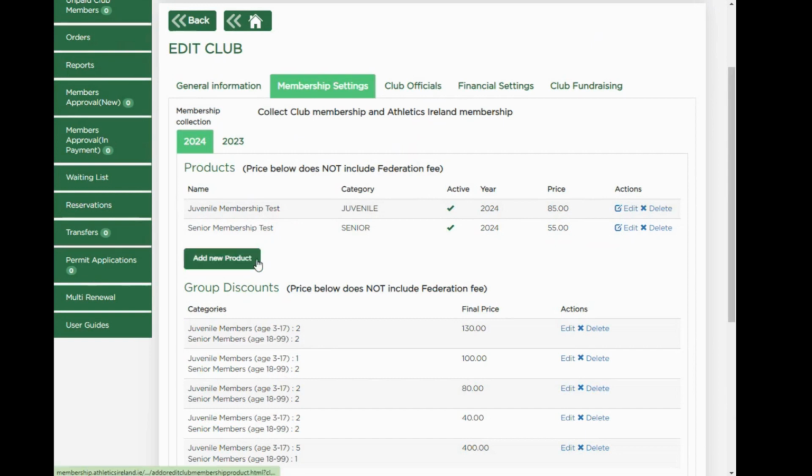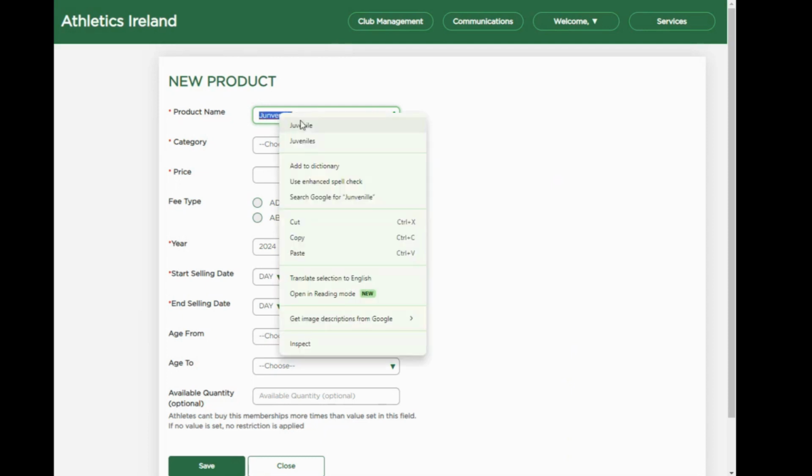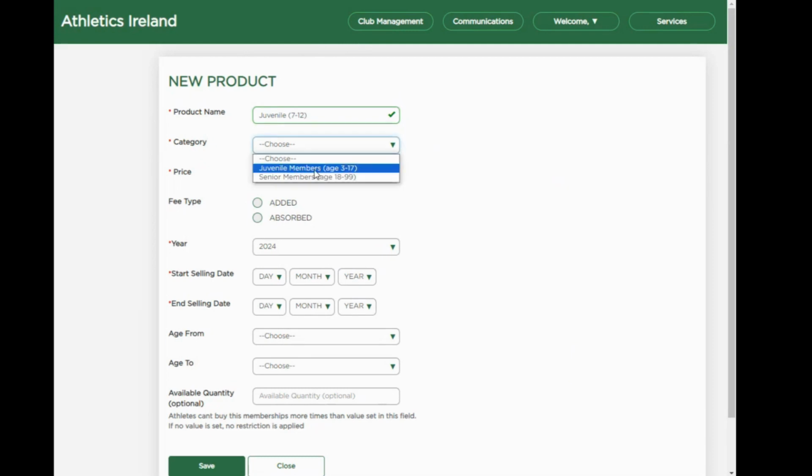To set up a new product, you click on Add New Product, and the product name. This can be whatever you want. This is what's going to be publicly visible for anyone registering for the club. So we'll say 7 to 12-year-olds. You can restrict this for different age groups.